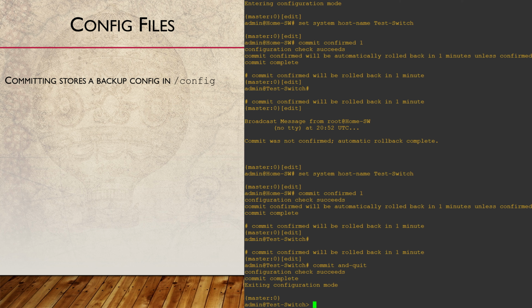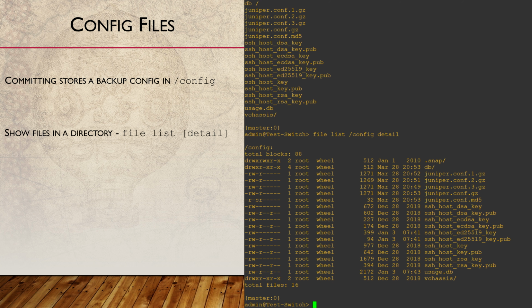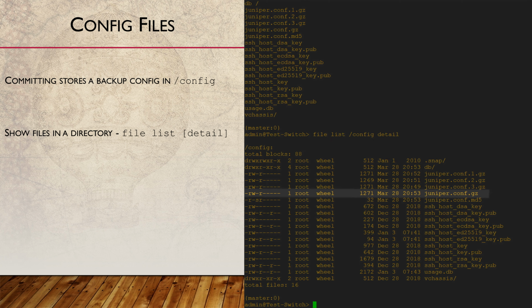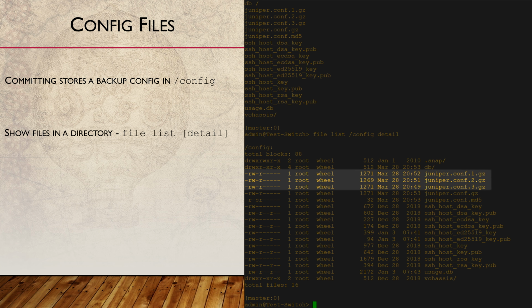Every time we commit a change, a copy of the config is compressed and stored in the /config directory. We can see the contents of this directory, or any other for that matter, with the file list command. Optionally, you can add the detail keyword to get a Linux-like output. See the file Juniper.conf.gz? This is the active configuration file. Also notice additional files named with 1, 2, 3, and so on. These are backups of previous active configuration files.